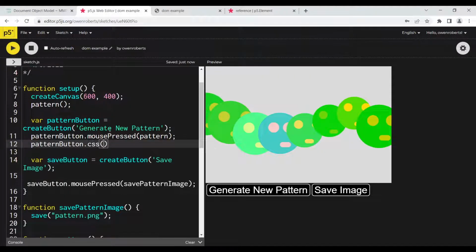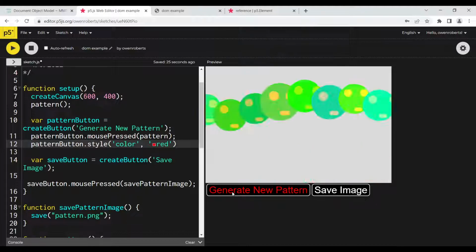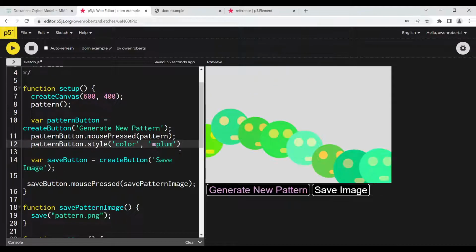Okay. So we can say style, and then we can add two arguments. One is a property for the style. So let's change the color of this one, and then the color that we want. So let's make this one red. Okay, so now we have the generate new pattern button. I don't really like the red here. Let's do plum. Okay, that looks better.